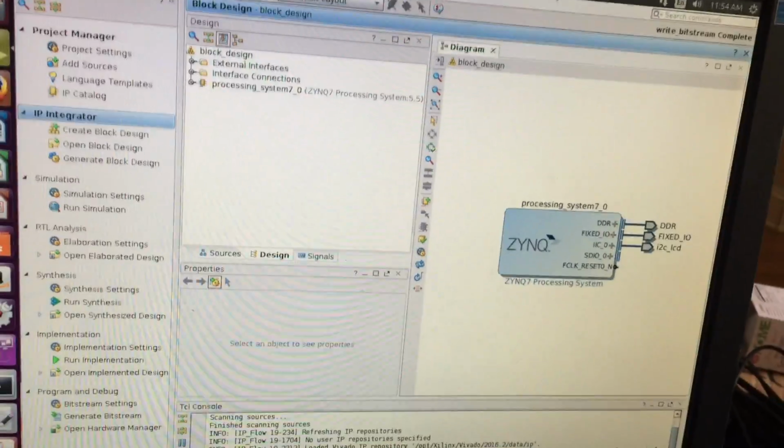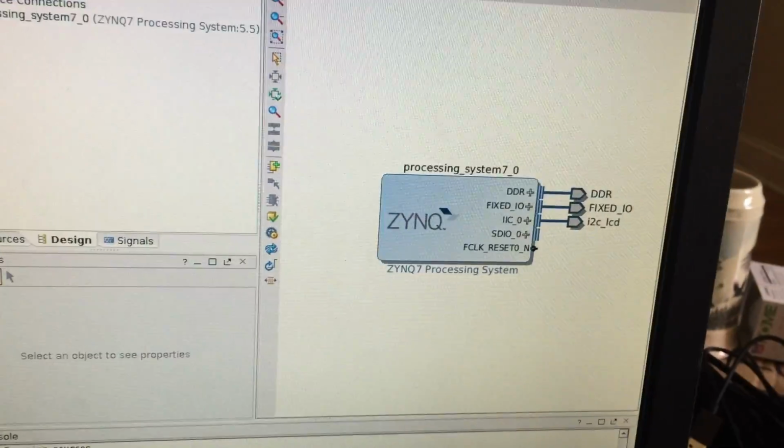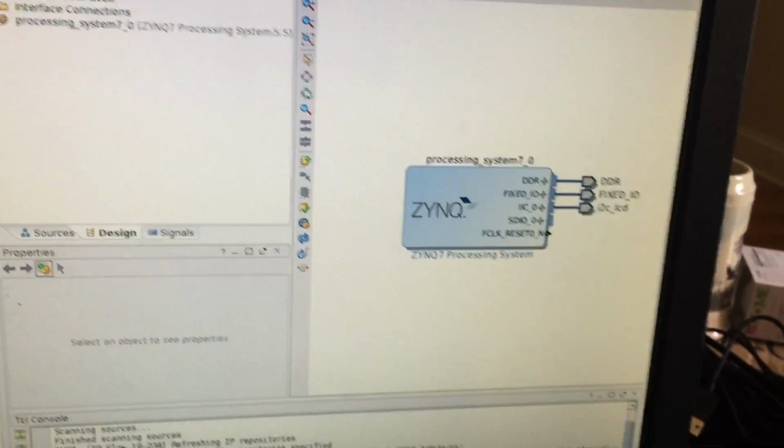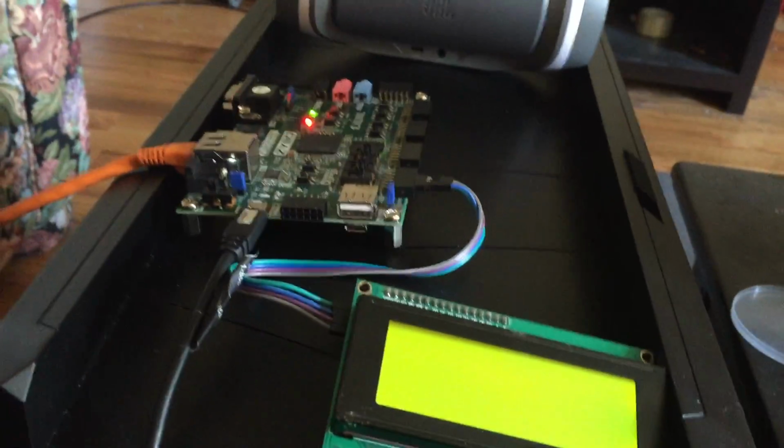But before I get to the actual project, here's my FPGA design. Really, really simple. This is actually a lot simpler than the first project, but all it is is the I2C connecting out, and then it's connecting to the LCD through, I think it's PMOD E.